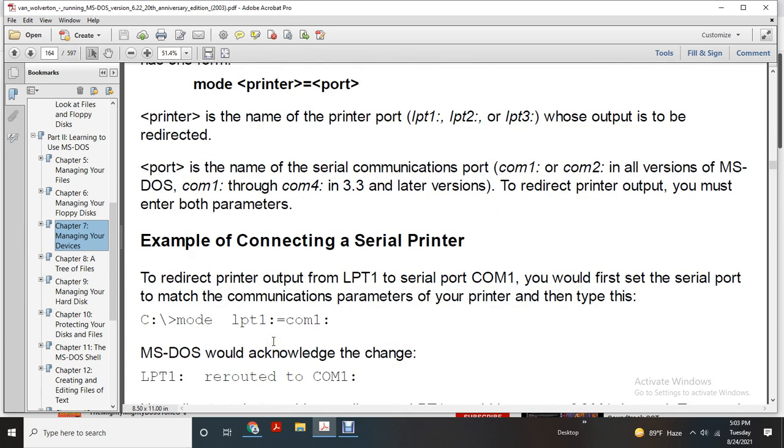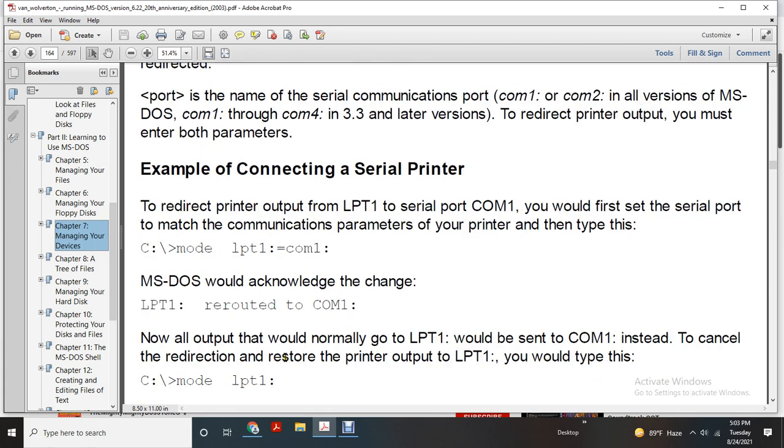Example: connecting a serial printer. To redirect the output of LPT1 to serial port COM1, you first set the serial port communication parameters to the ones the printer requires. Then type MODE LPT1:=COM1: and MS-DOS would acknowledge that LPT1 is rerouted to COM1. Now all output that would normally go to LPT1 would be sent to the communications port, serial port 1.